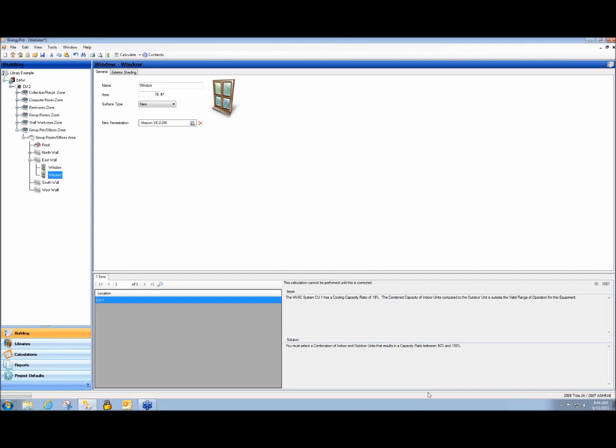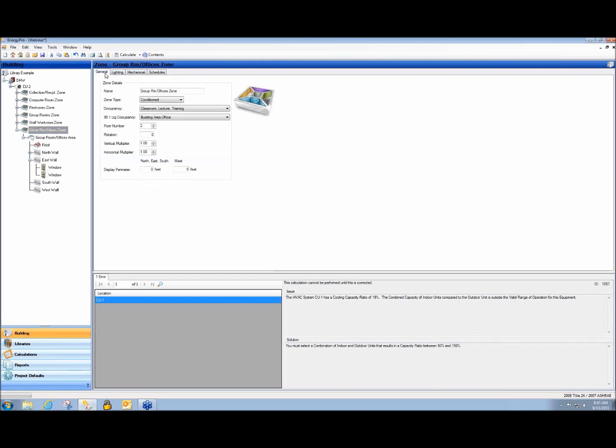Can a room be hidden from calculations without deleting? Not really. In the zone icon, under the general tab, you can change it from conditioned to unconditioned. The lighting will be taken into account, but the rest of the room won't be. There's no really other way to just remove a room. And once you turn a zone into unconditioned, all of the rooms will be set to unconditioned.